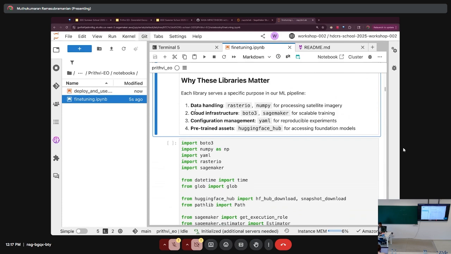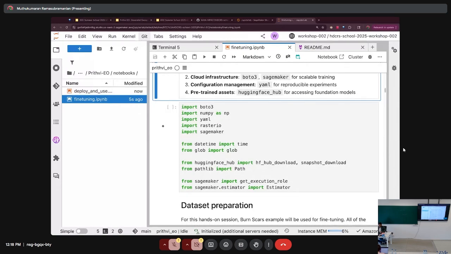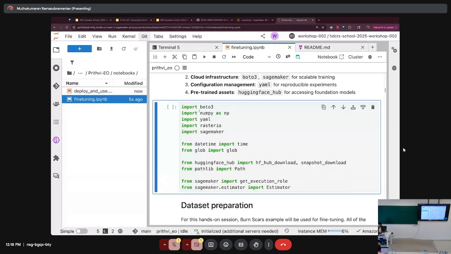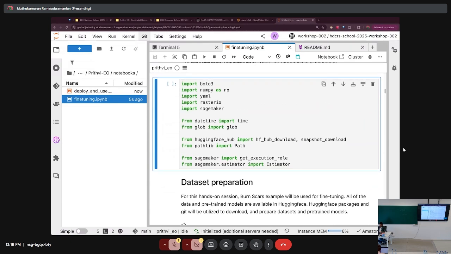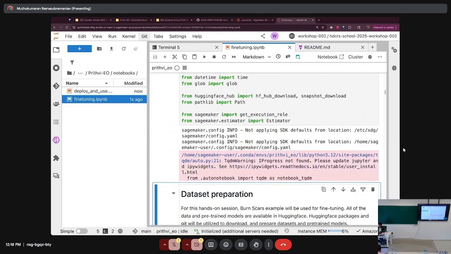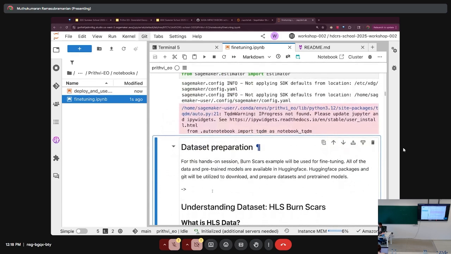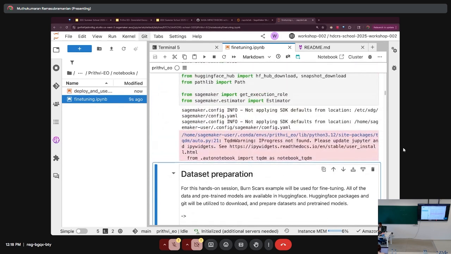Again, the reason to use this is Rasterio and NumPy for data handling, Boto3 and SageMaker for infrastructure management. Configuration will be managed by YAML files. It's just a file format to manage configurations. And the datasets will be downloaded from the Hugging Face Hub. So we will import all the libraries that we need. Don't worry about the warning. Hopefully, you won't have any problem importing any library.